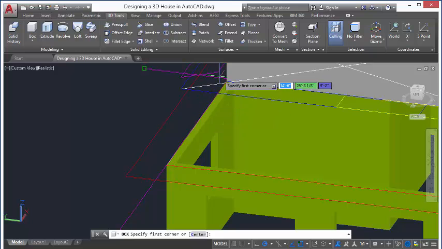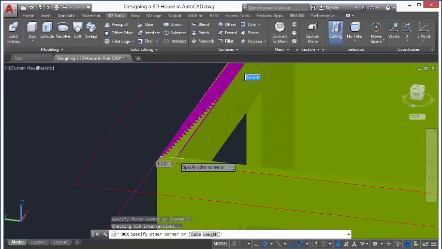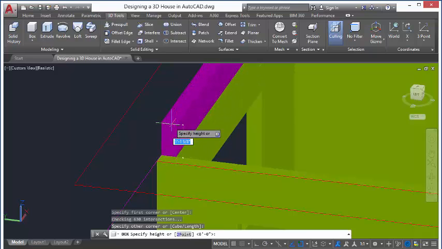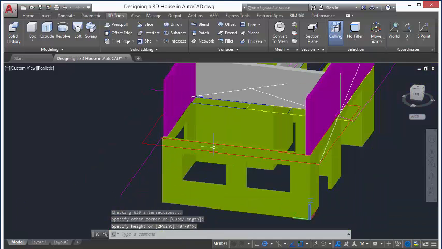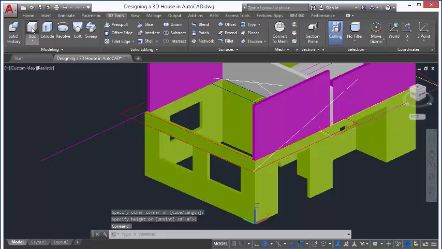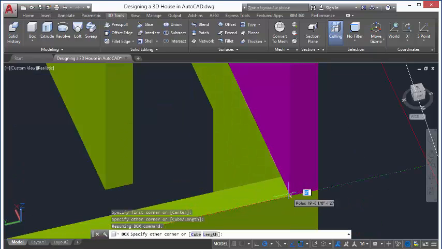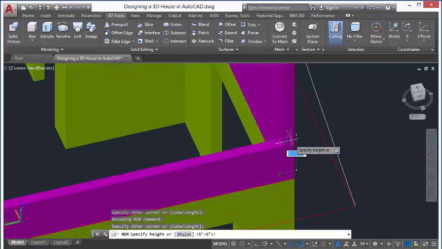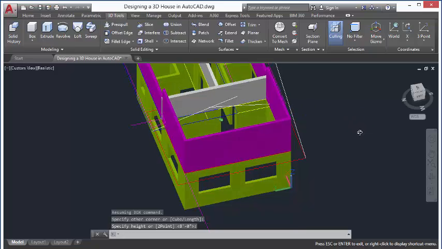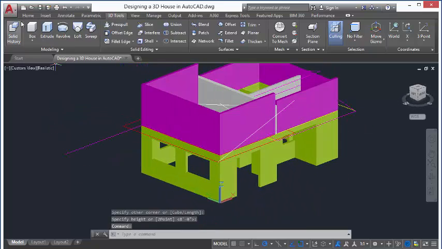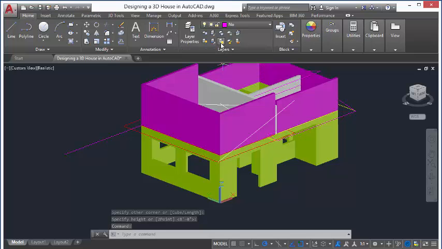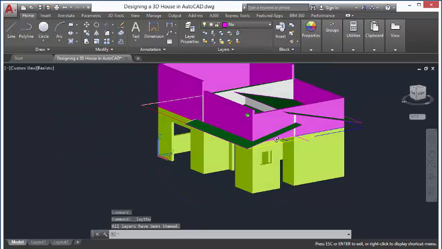Start from this corner, move, and press enter to accept the previous input. Do the same thing here. Click, move. Now go to the Home tab and click this button to bring back all of your layers again.